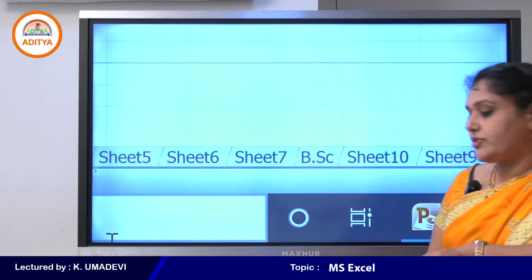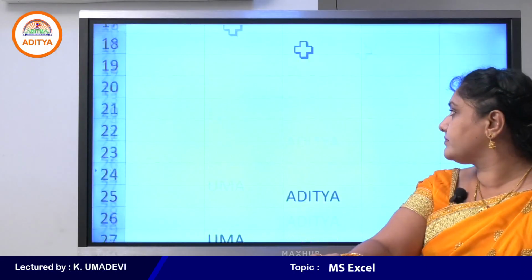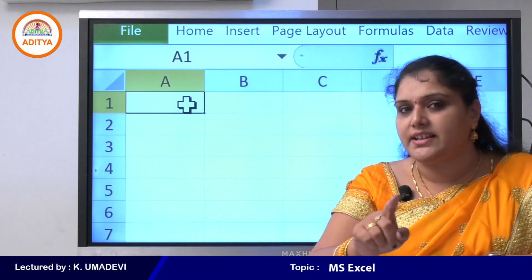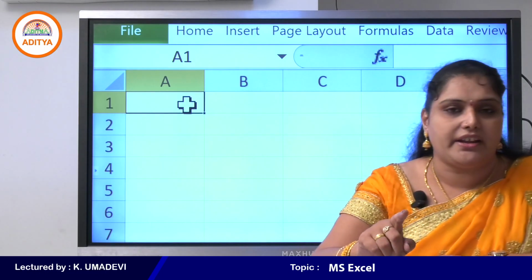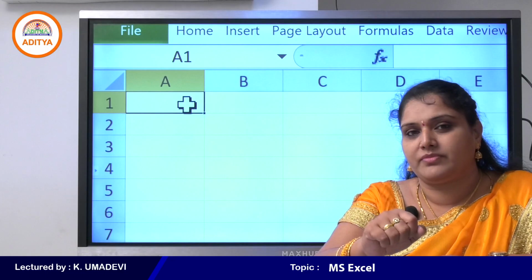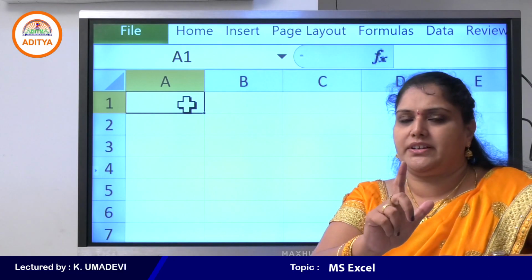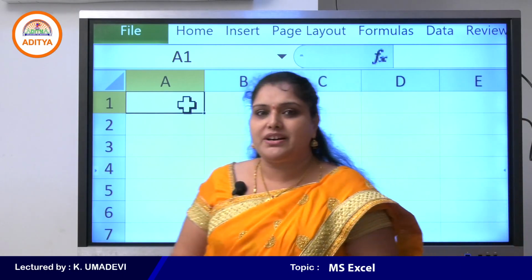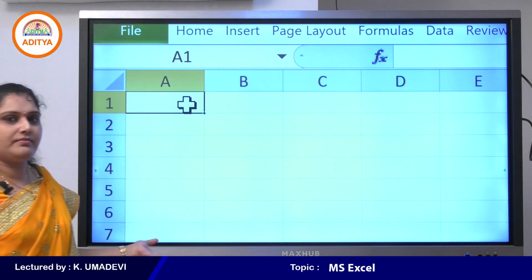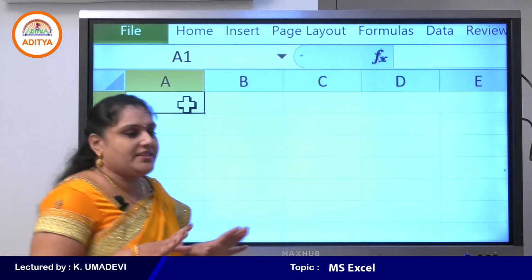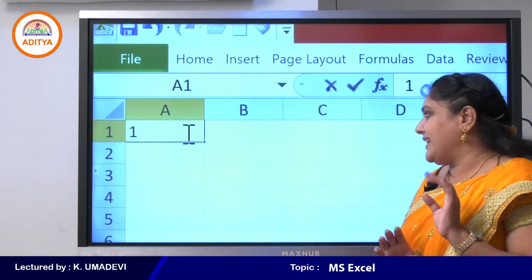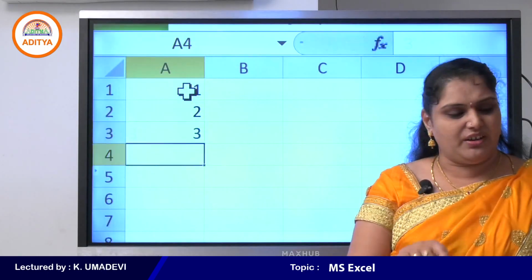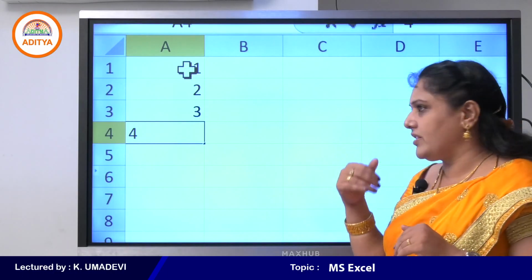Okay. So now I will show you the use of fill handle. You can use the fill handle to copy and paste the cell data, and you can also use the fill handle to auto-complete a list. What is meant by auto-complete? For example, if you have to enter the numbers 1 to 20 from A1 to A20, I'll simply enter 1 and press the down arrow, and 2, 3, 4. Like this we can enter all the values.